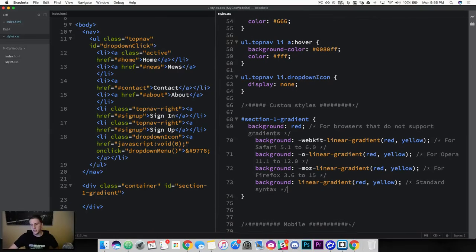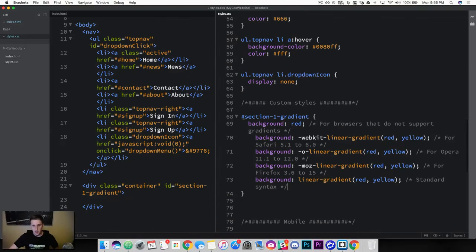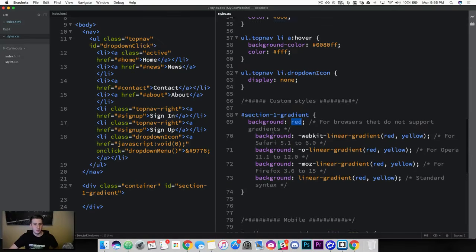So I'm going to explain what's happening through each one of these. We've grabbed our ID here, and what we're saying is we want a background of red. And obviously we're going to be changing these colors to blue. I'm just going to use these colors for our example here. So we want the standard background color to be red for browsers that do not support gradients.